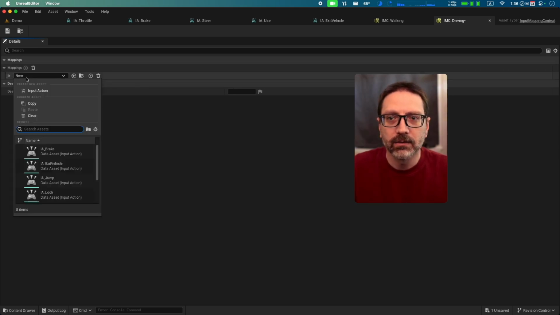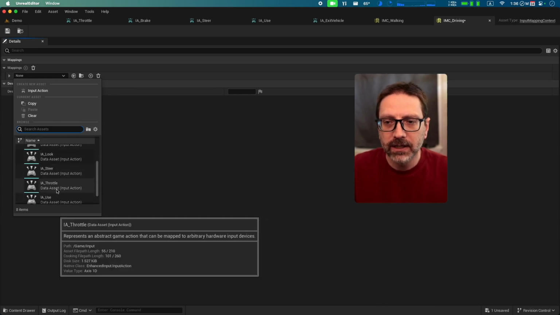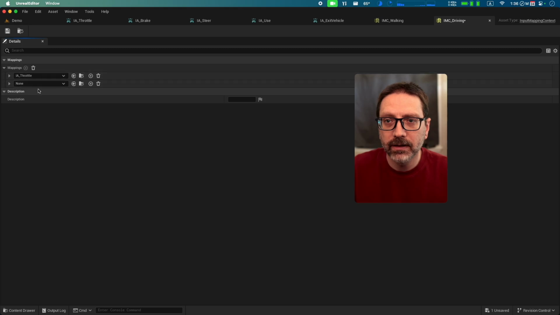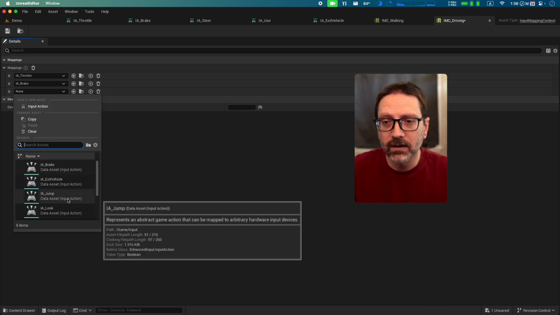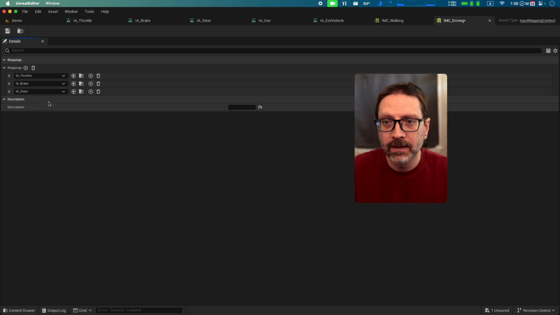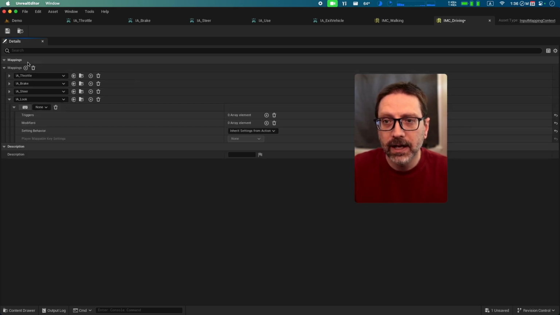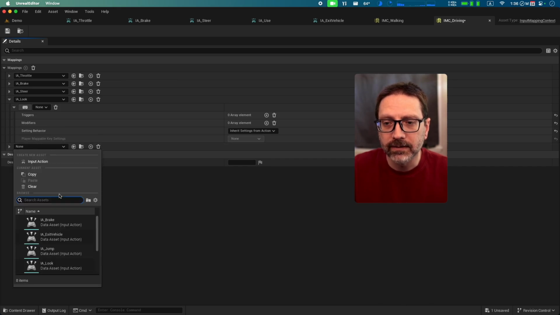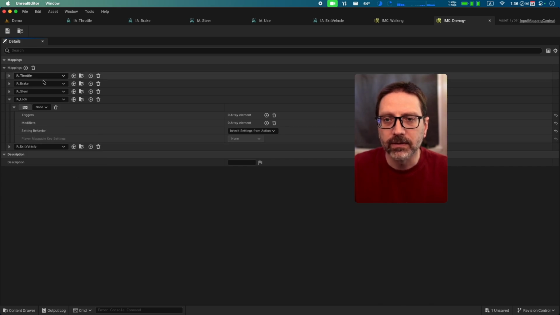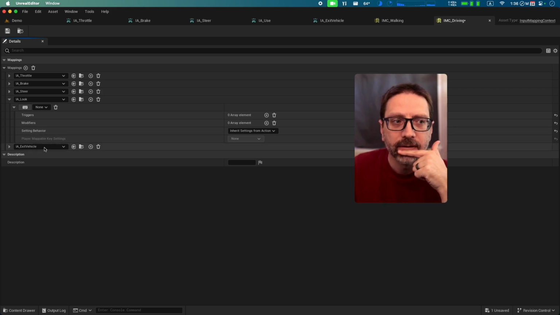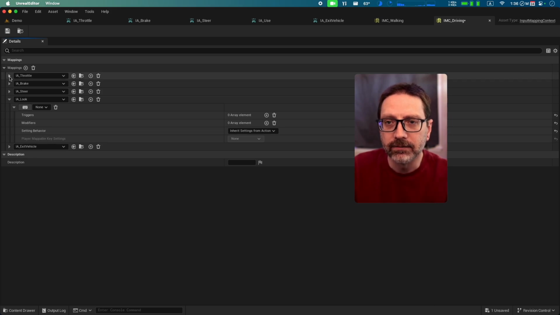First of all, let's add throttle and brake. So we'll add throttle there, we'll add brake, then maybe steering, that's another car related one. Then we'll do IA look, and we'll do exit vehicle. So I think that's all 5 of the controls that we're going to have in a vehicle.